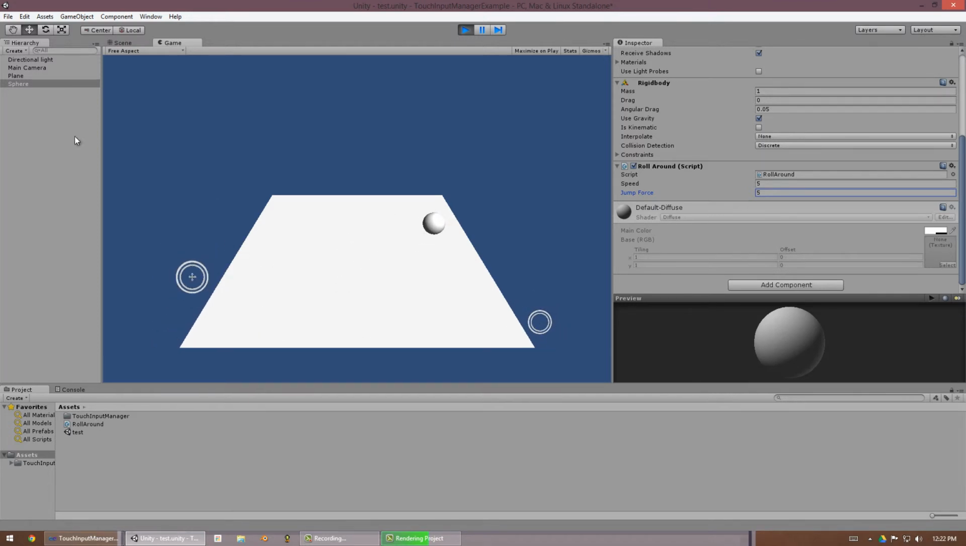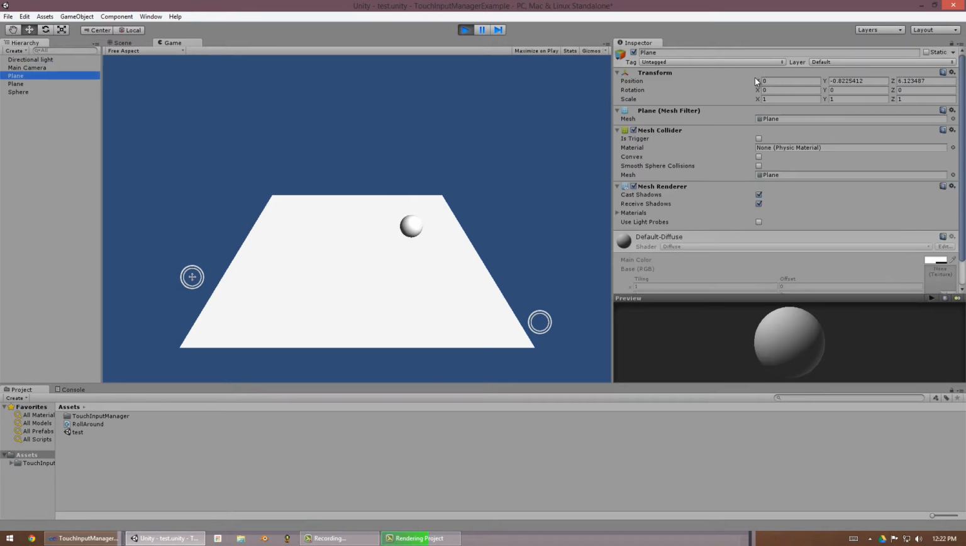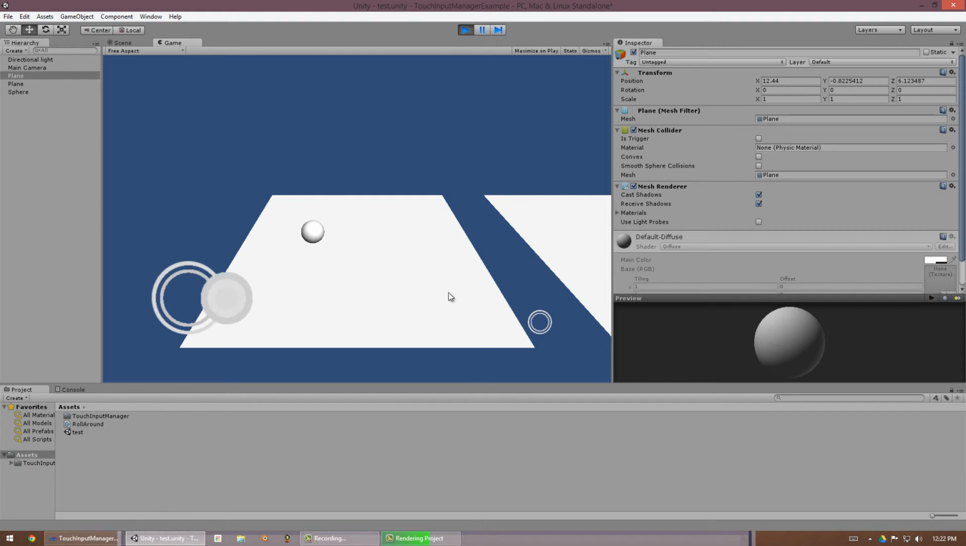So now if we had a plane to jump to, roll towards it and jump. Ooh. And that's all there is to it. Again, this will just work once you build to Android or iOS. These buttons just function. And I hope you found this video useful as well.